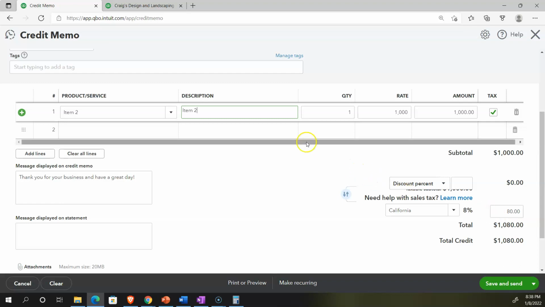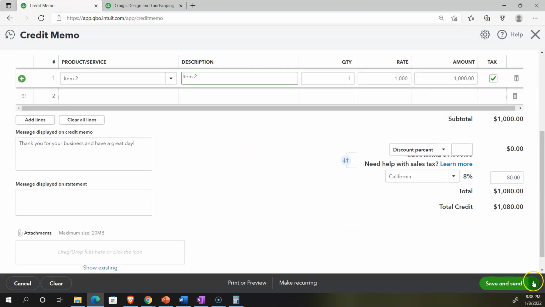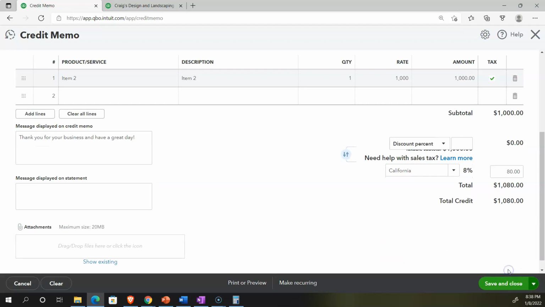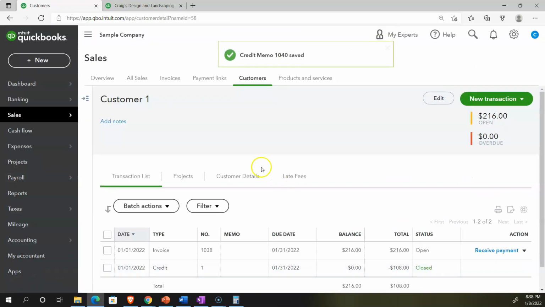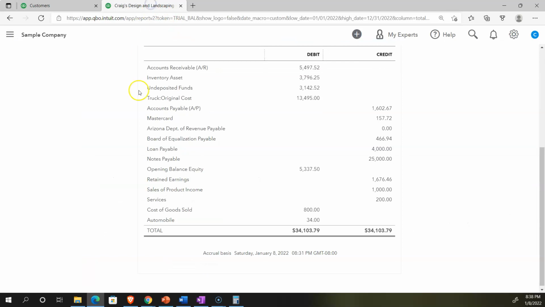And then the sales receipt recorded an increase to inventory. This is going to decrease inventory. The sales receipt increased cost of goods sold. This is going to decrease cost of goods sold. So let's save it and close it and check it out. Save it and close it. Check it out. Let's go back to the first tab.